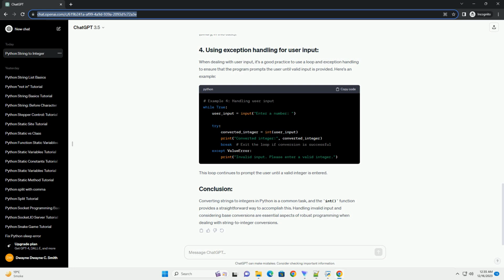When dealing with user input, it's a good practice to use a loop and exception handling to ensure that the program prompts the user until valid input is provided. Here's an example. This loop continues to prompt the user until a valid integer is entered.